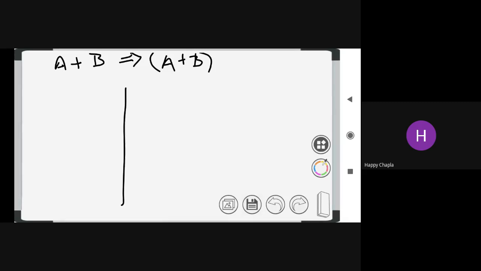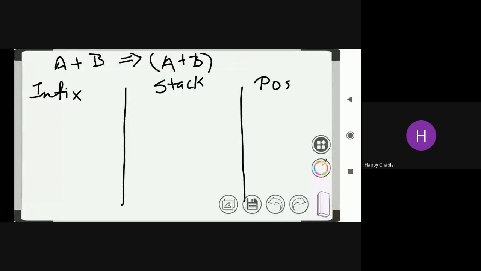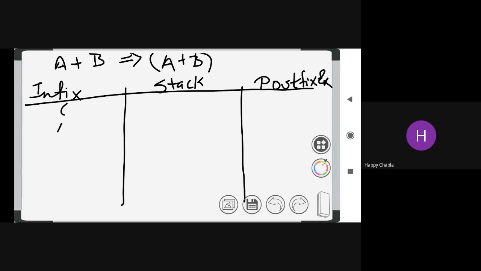Now first thing, we have three portions. First portion is the infix, to scan one by one character. Next we have the stack, and third one we have the postfix expression. Now what we are doing over here, turn by turn: starting bracket, a plus b, and closing bracket. Now we have this many things with us.